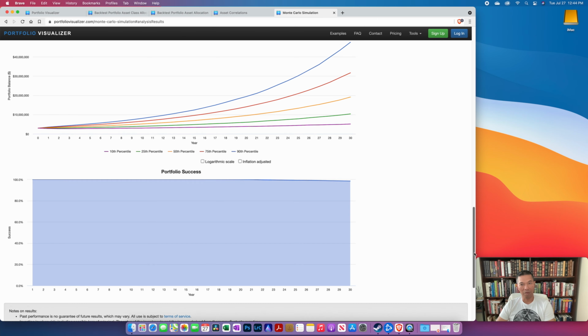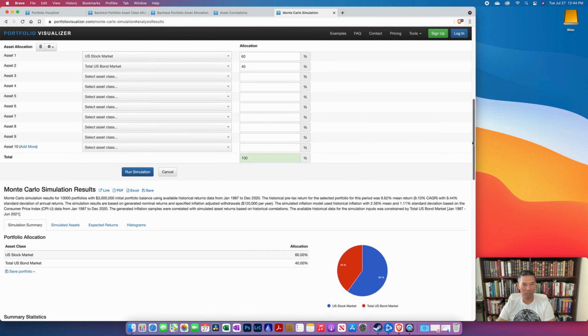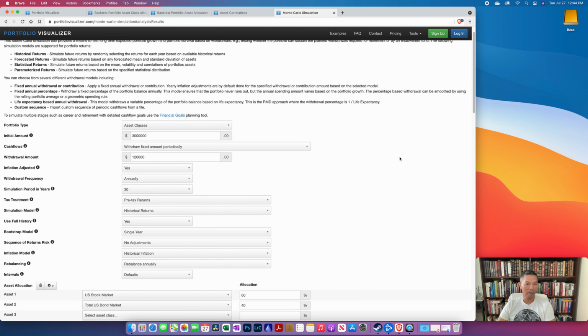Okay. Now, before I move on to what else you can do with Monte Carlo, let me show you something that is pretty helpful. So down here, you can see something called sequence of return risk. Now, some of you may know what this is, but it basically says that if you're in a drawdown scenario, so you're entering retirement, what really matters the most is not necessarily your asset allocation, although that is important, but it's the sequence of returns that you're going to face as you enter retirement.